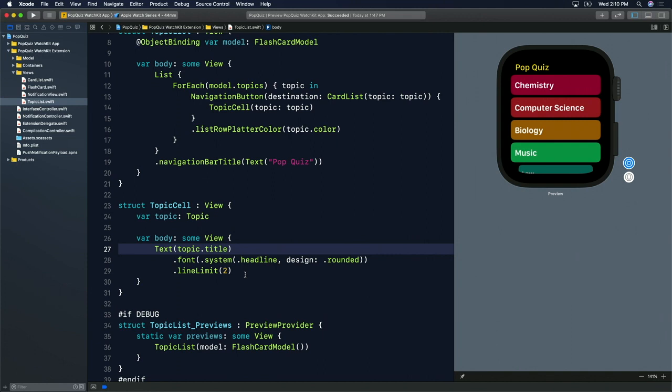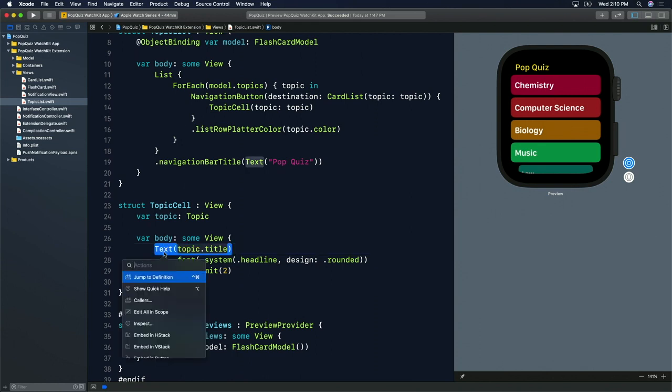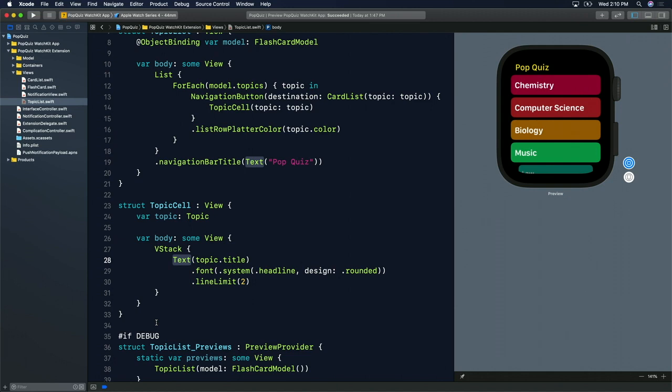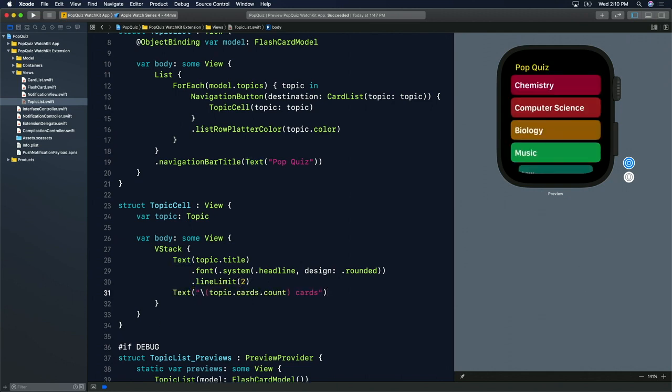To do that, I need a VStack. Well, the editor in Xcode makes that super easy to do. I can just command-click on my text here and bring up the quick action menu. And I can select the Embed in VStack option. The code is inserted. And now below this text, I can add the count of cards I have. And you can see the preview updates right away.